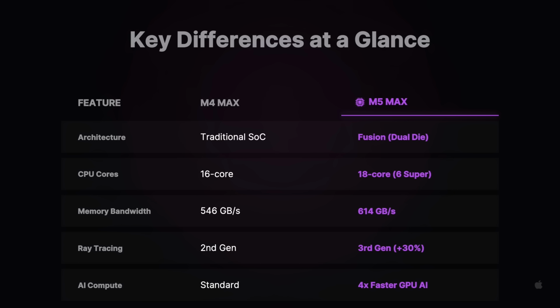So let's look at the key differences at a glance. Obviously the biggest change here is the M5 Max chip inside. And what we have now is this Fusion dual die process. This is very different. We don't have the traditional SoC anymore. It's dual die now. But what's also coming along with that is the CPU cores.